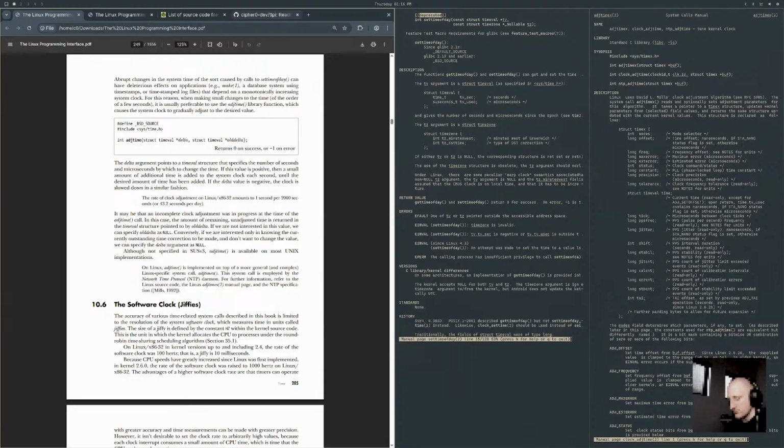If the value is positive, then a small amount of additional time is added to the system clock each second until the desired amount of time has been added. If the delta value is negative, the clock is slowed down in a similar fashion. The rate of clock adjustment on Linux x86-32 amounts to 1 second per 2,000 seconds, or 43.2 seconds per day. It may be that an incomplete clock adjustment was in progress at the time of the adjtime call. In this case, the amount of remaining unadjusted time is returned in the timeval structure pointed to by olddelta.